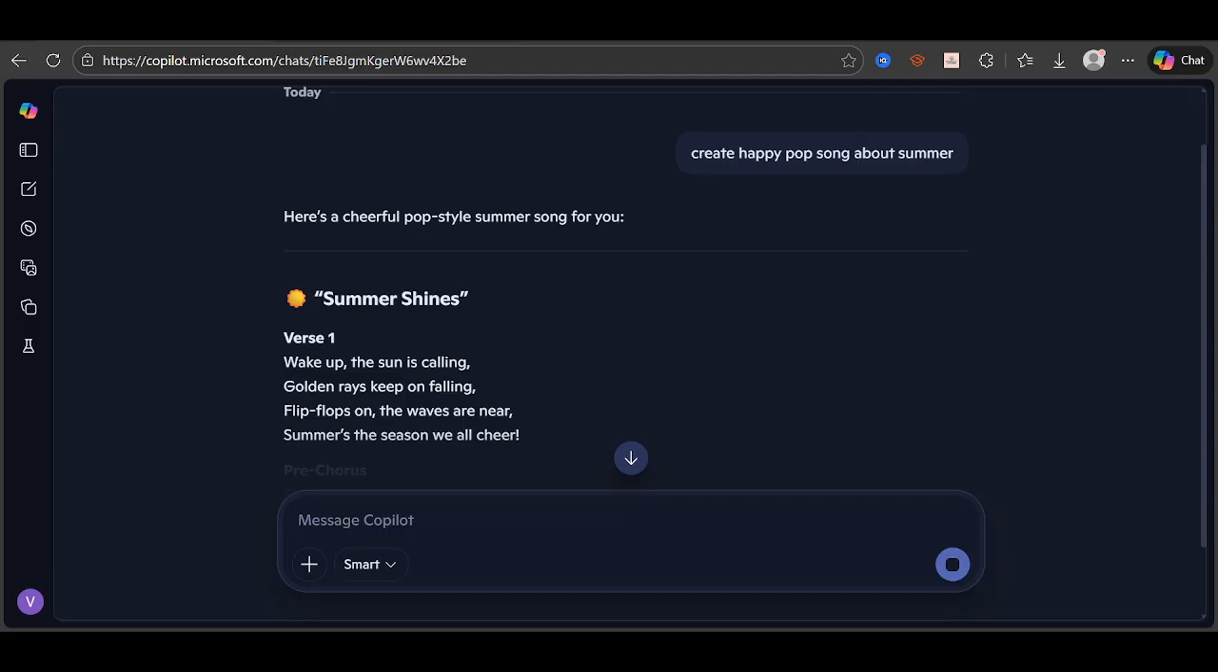If the first result isn't exactly what you had in mind, you can refine your input and try again. For example, you might say you want simpler language, a more energetic tone, or something that sounds more like a particular genre. Each time you adjust your prompt, Copilot will use your new instructions to generate a fresh version of the song. And that's all there is to it.